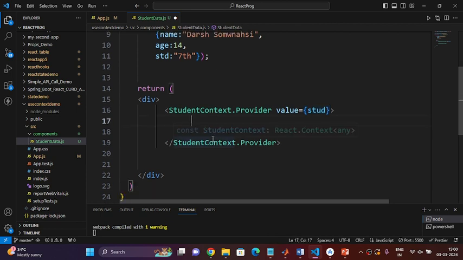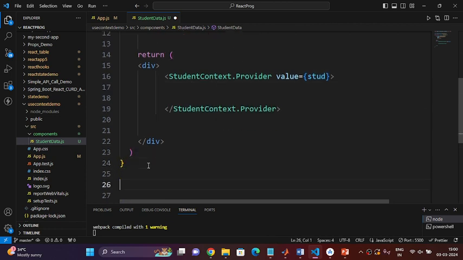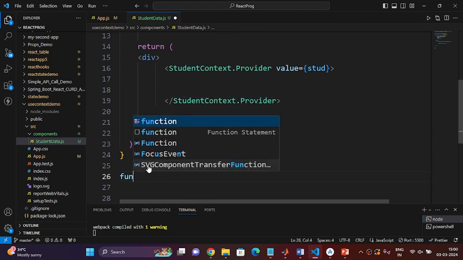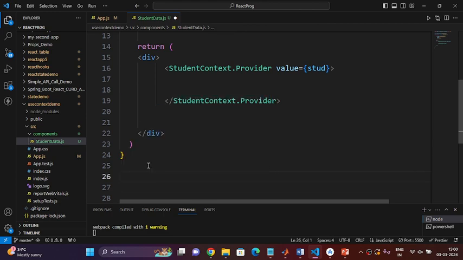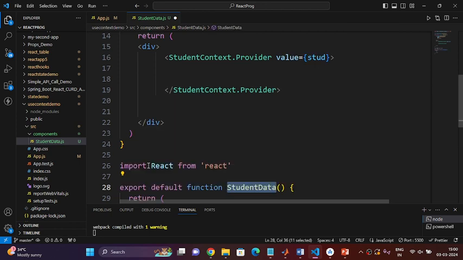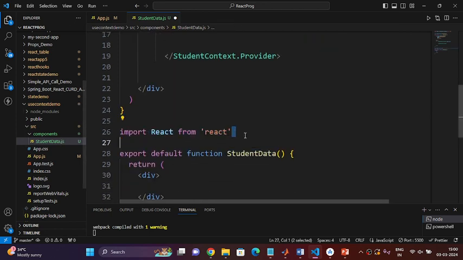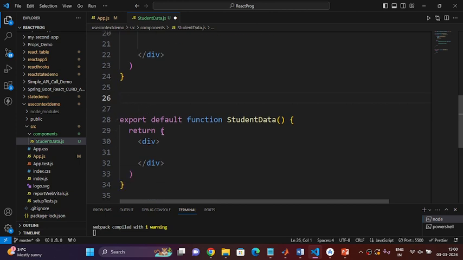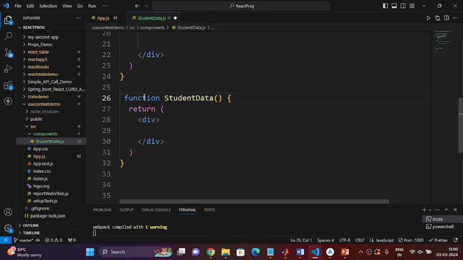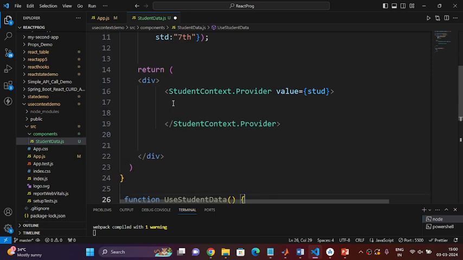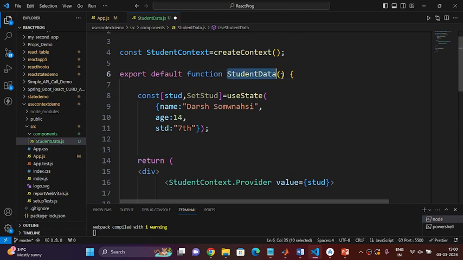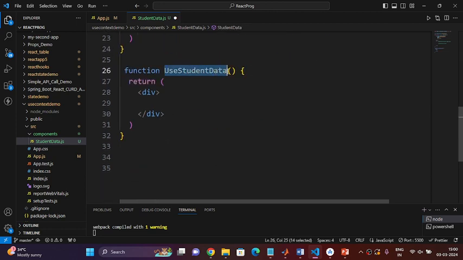So I'm going to create one component here. For creating a component, I can write, again, React function based component, and this is already imported. I'm going to delete it, and there should be one default function in a file. So I'm going to delete this export default, and I'm writing here use student data. Use student data is the component. This is a student data component and this is use student data component.